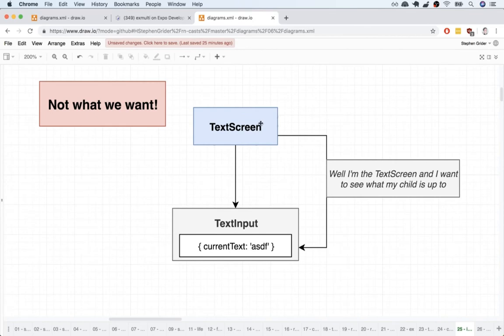What would happen if we wanted our text screen to somehow inspect the current value inside that text input? Well, that would encourage our parent element to kind of reach on down to a child and try to inspect some of the different properties that it currently has. So we can kind of imagine if the text screen wants to know what the current text input's value is, it might say, well, on the text screen, I'm going to go and see what my child is up to, and I'm going to pull its value of state out, and I'm going to make use of it somehow.